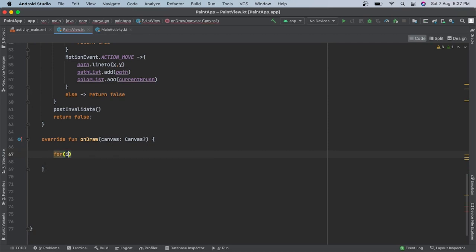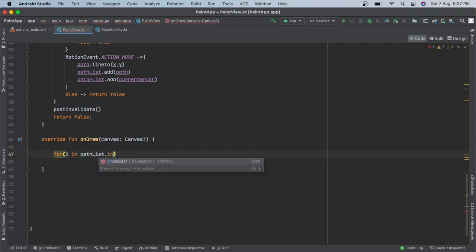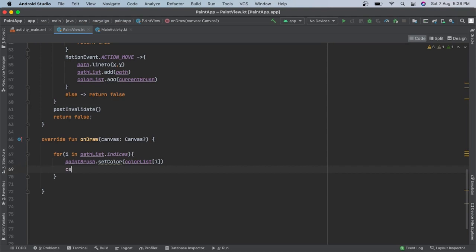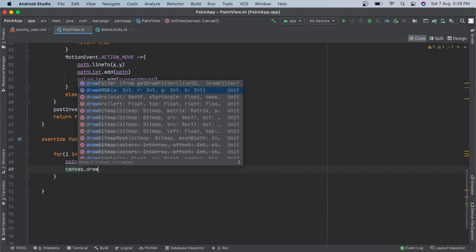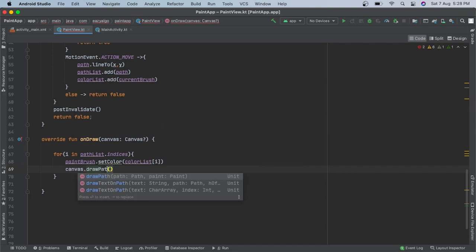So for i in pathList.indices, we have indices. Here what we'll do is paintBrush.setColor, we'll set the color. So colorList.get, no, we don't have get, we have simply i. So we'll get the current color from the color list. And the next thing, we'll simply draw: canvas.drawPath. Here we have drawPath, not drawPaint, we have path, and here it is.